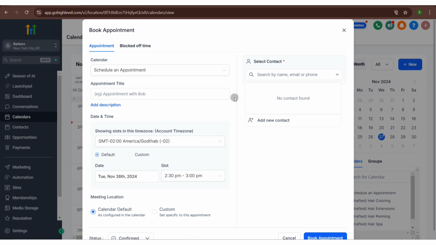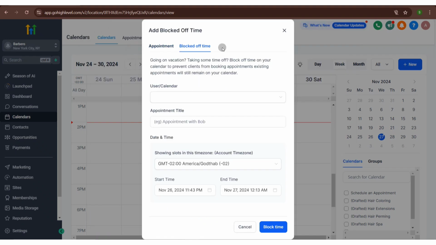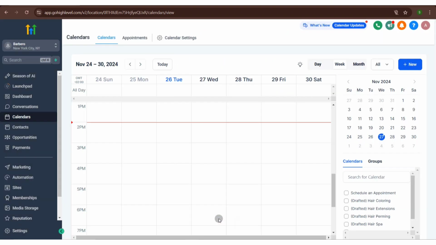Now once you head over into the block of time section, you'll be able to set the date and time of your block of time on your calendar to prevent clients from booking appointment. Existing appointments will still remain on your calendar. So this will allow you to inform your clients that you're away from home.